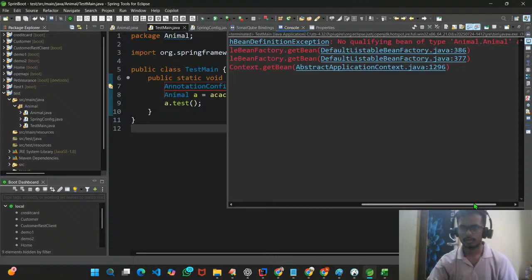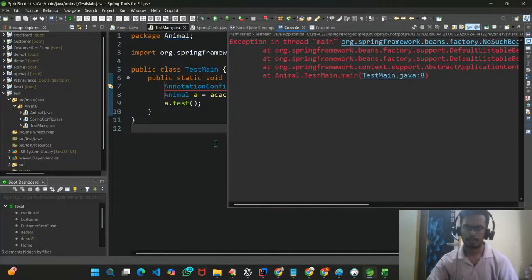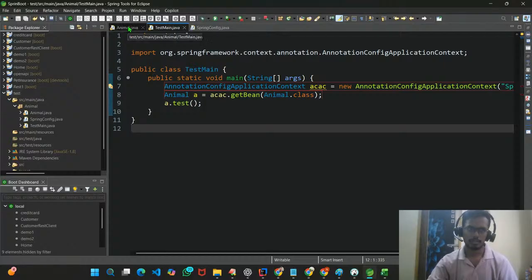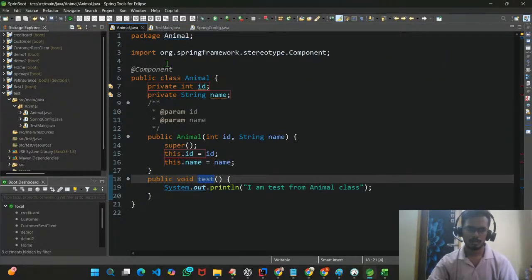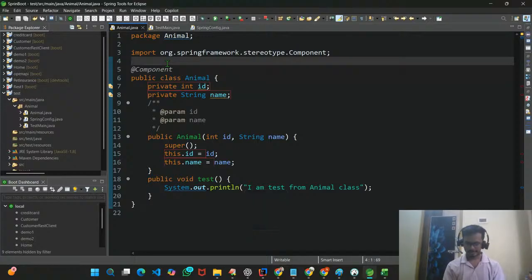No qualifying bean available. But the bean is there. So we wrote component, right? We wrote component itself.